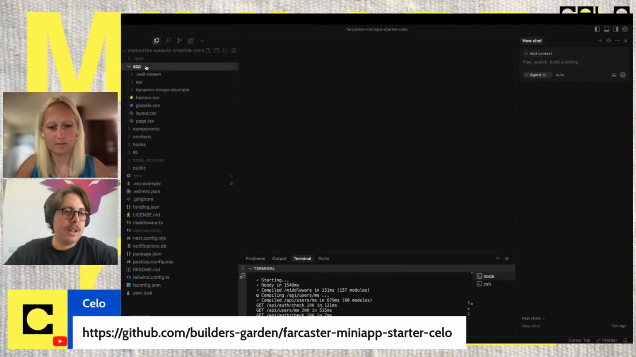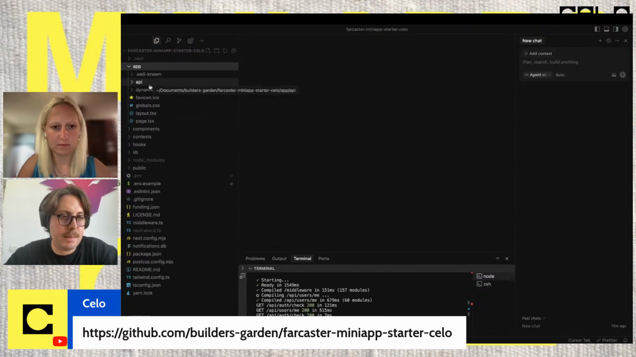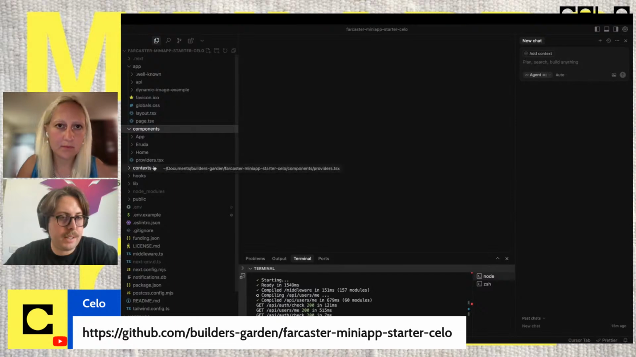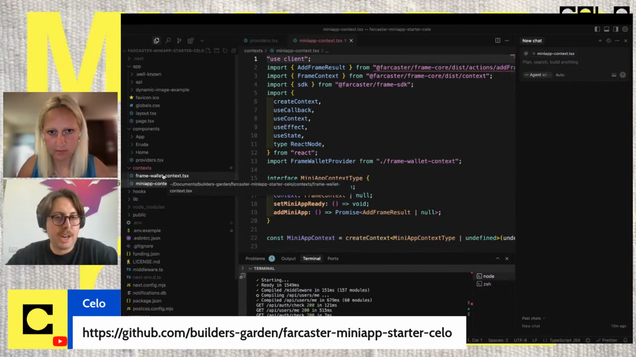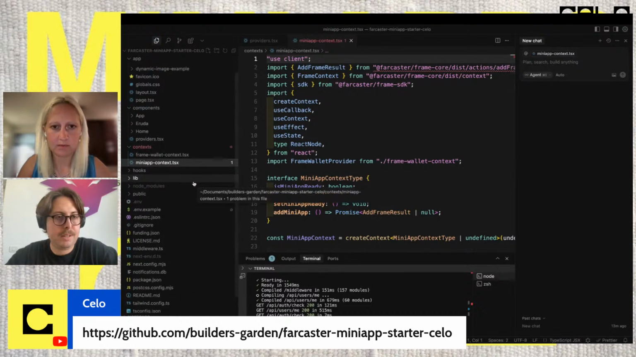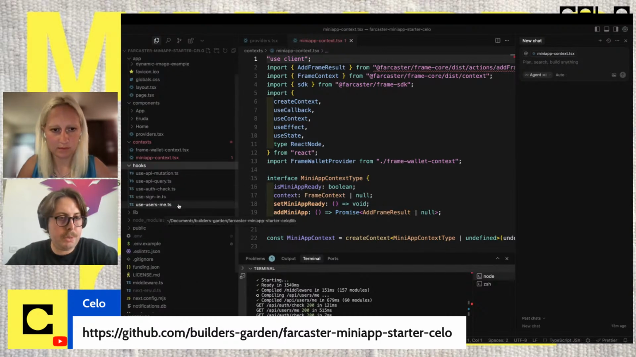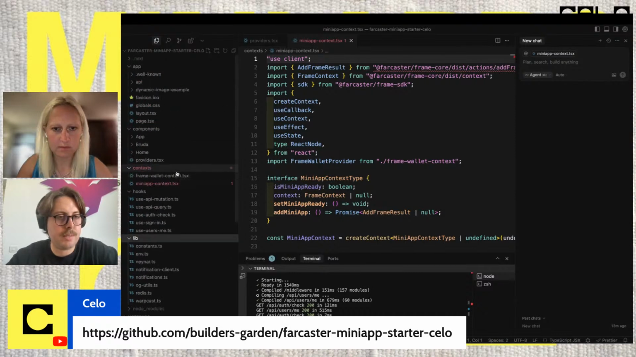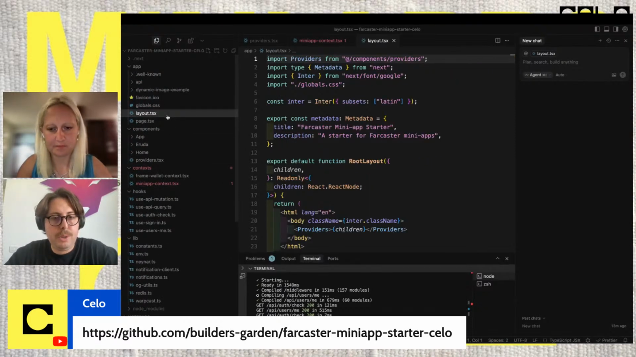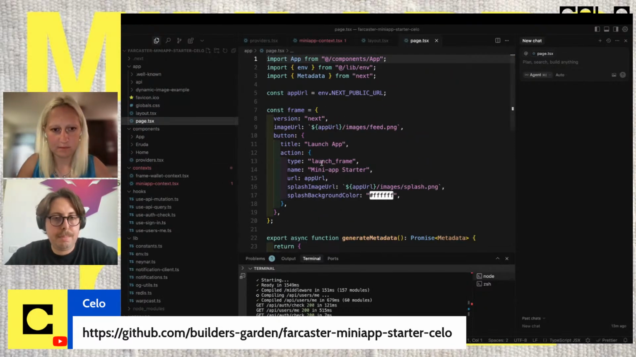So under the application folder, of course, we have all the code of the pages and some APIs as well. Components, of course, like providers, some stuff. We have some context to initialize the mini app experience. Hooks that I'm using to sign in the user and interact with the API, and then some libraries, utilities, let's say, for notifications and other stuff. The first thing that we need to look for is the starting page.